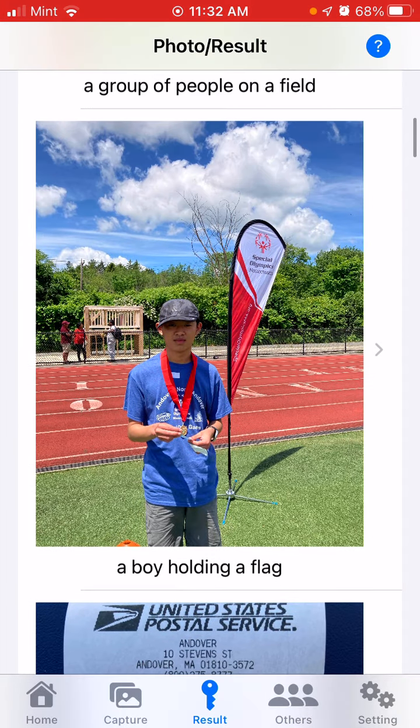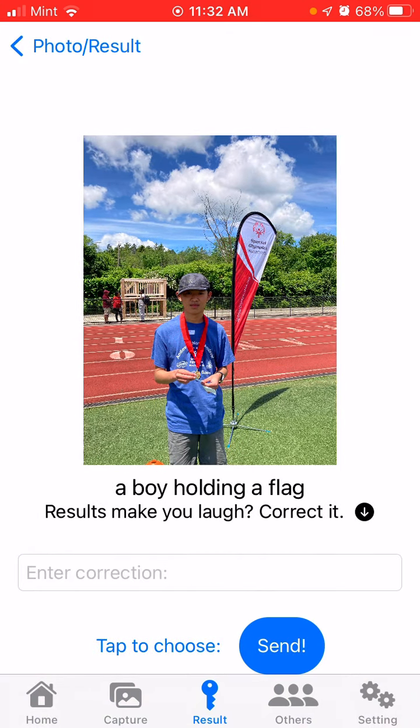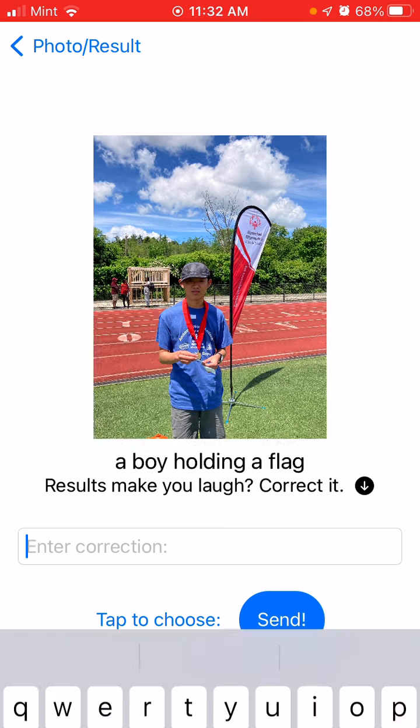For the ones that we look at, what's wrong here? Easy. Look at this. This is a boy holding a flag. Ooh, no, because a boy is beside a flag. So as you can see here, it's almost correct. But however, human eyes are better than artificial eyes. So we click on this. Results make you laugh? I think so. A boy holding a flag.